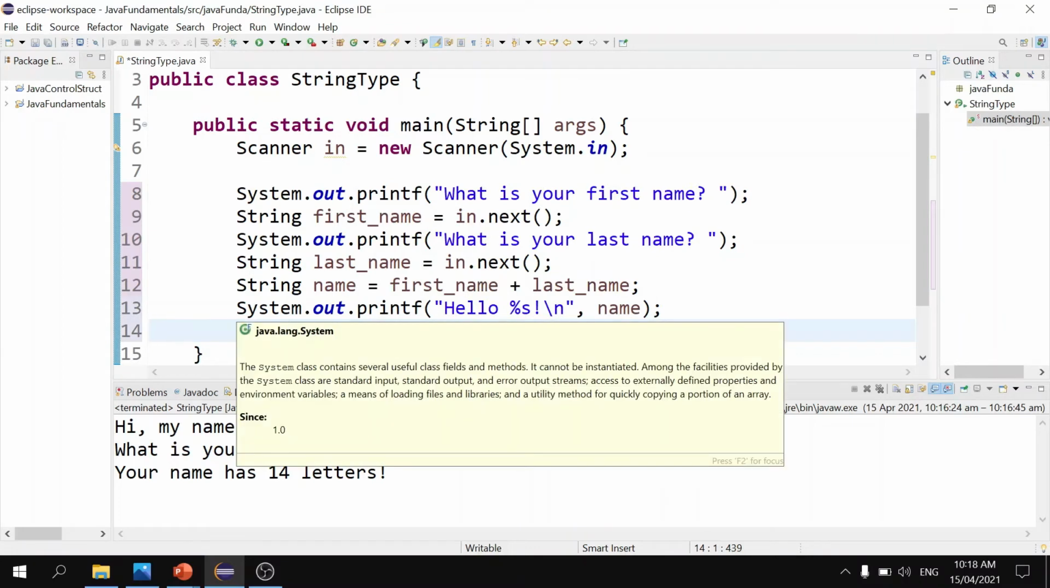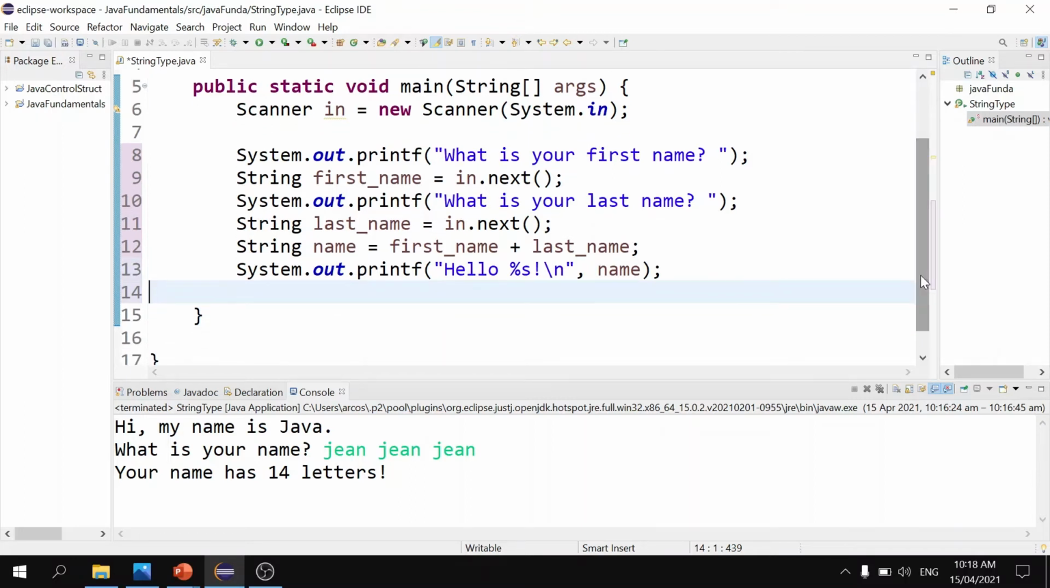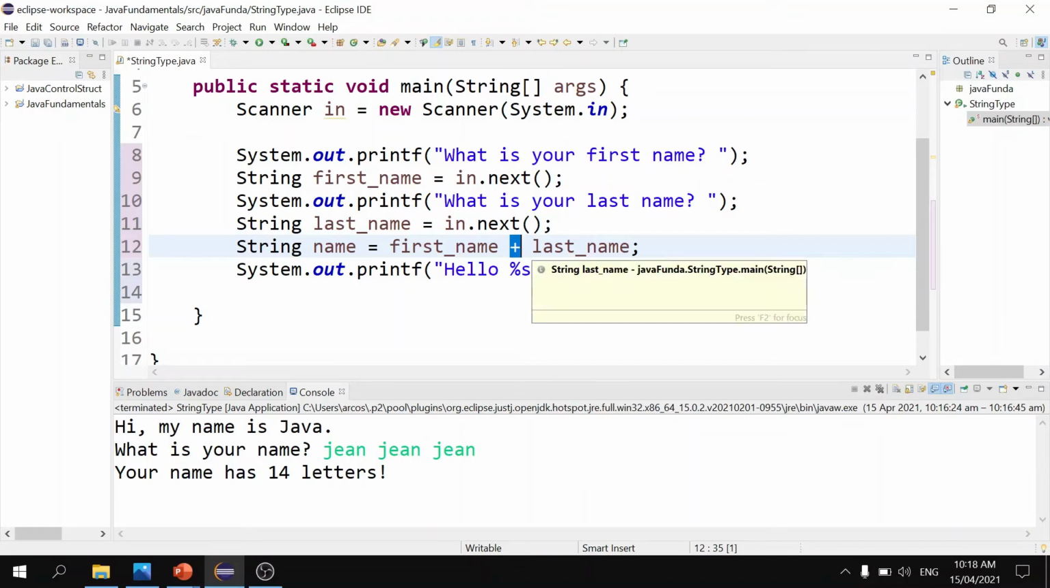Right, string concatenation. So with string concatenation, I partially discussed this also in our variable declaration topic. Okay, just watch the video. With string concatenation, the operator used to concatenate strings is the plus operator. And what it performs is it simply combines the two strings that you have.